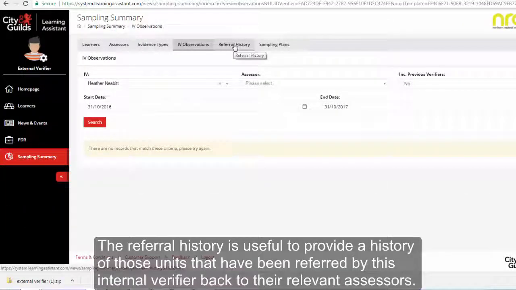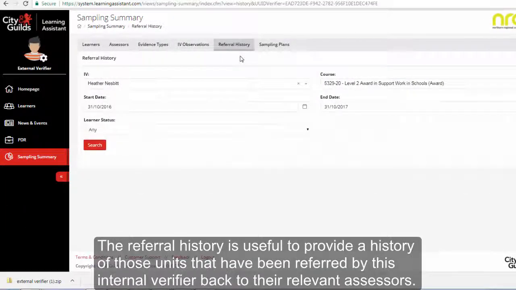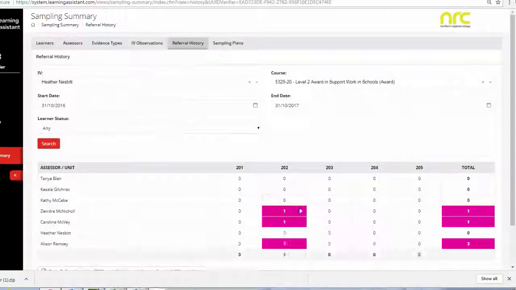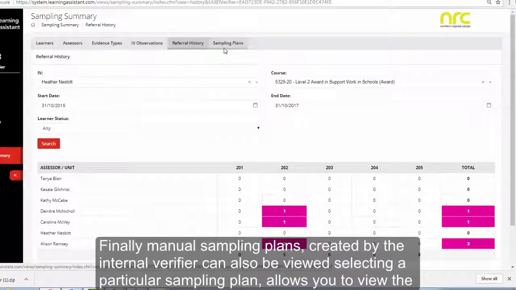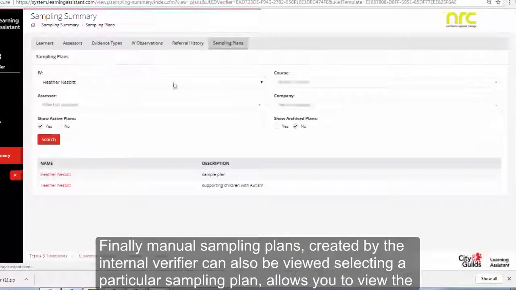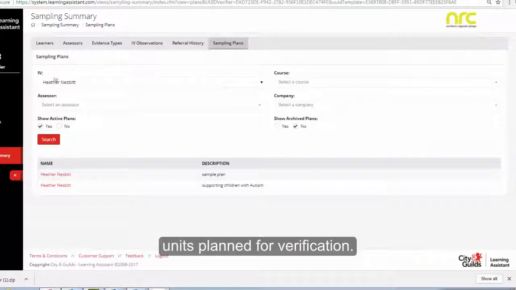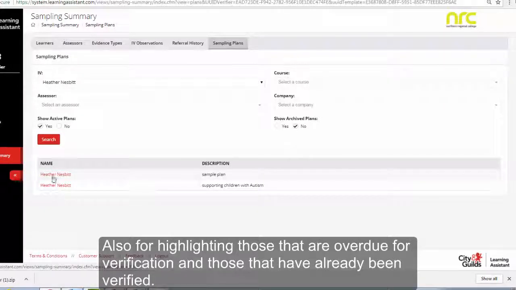The referral history is useful to provide a history of those units that have been referred by this internal verifier back to their relevant assessor. Finally, manual sampling plans created by the internal verifier can also be viewed. Selecting a particular sampling plan allows you to view the units planned for verification, also highlighting those that are overdue for verification and those that have already been verified.